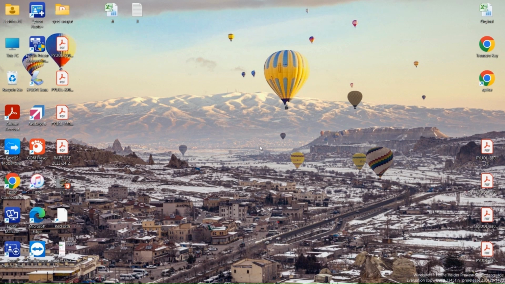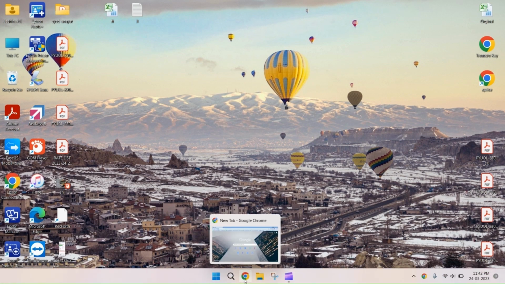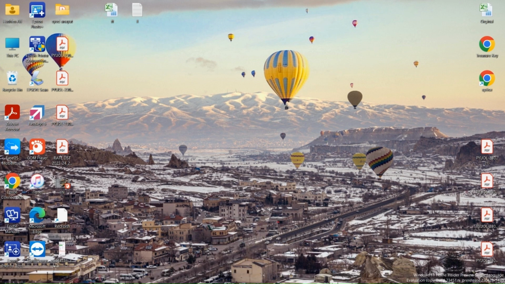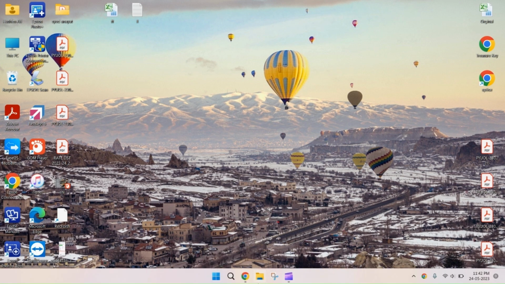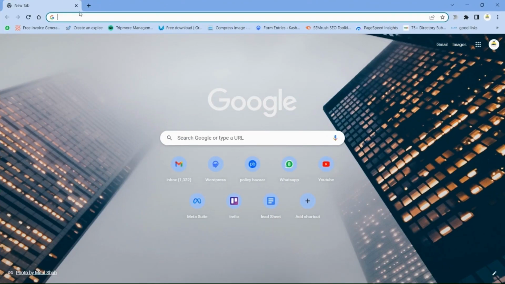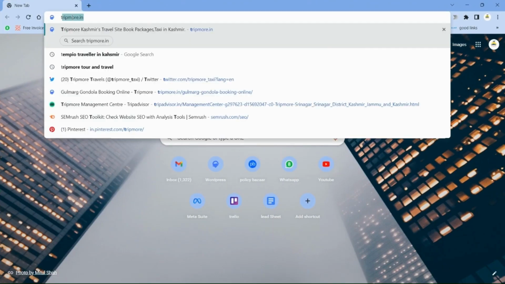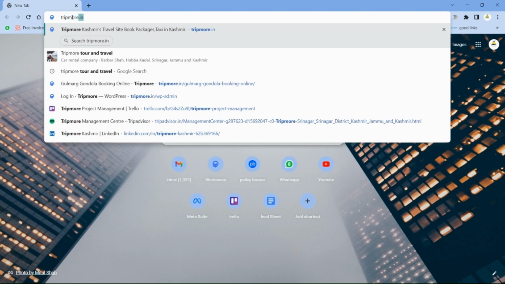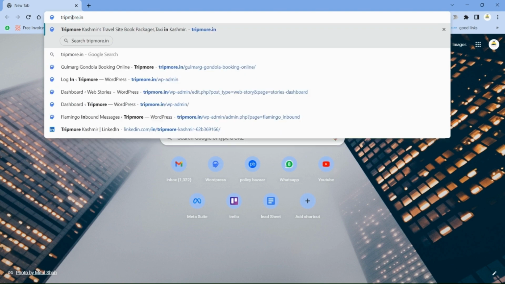Step number 1. Go to your browser. Any browser can do, whether you want to go with Google Chrome or Microsoft Edge or any other browser. We'll go with Google Chrome and click here. So in the URL section, we will type tripmore.in and hit enter.